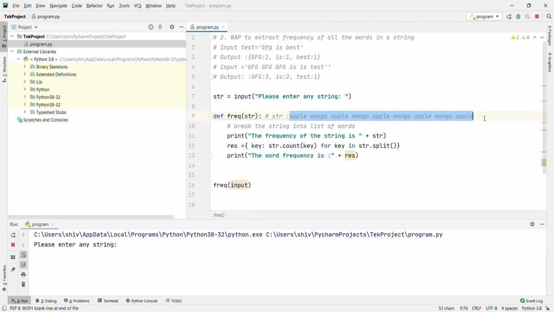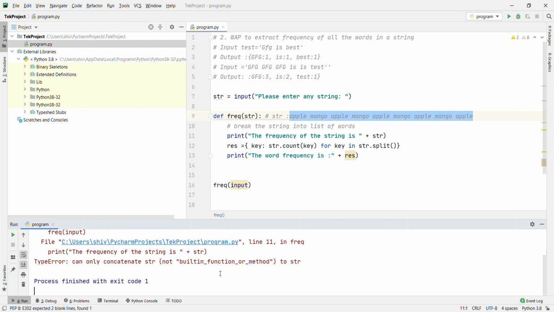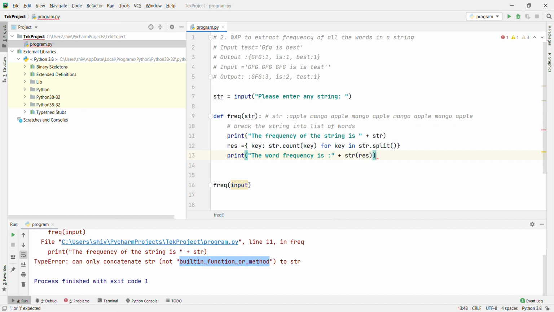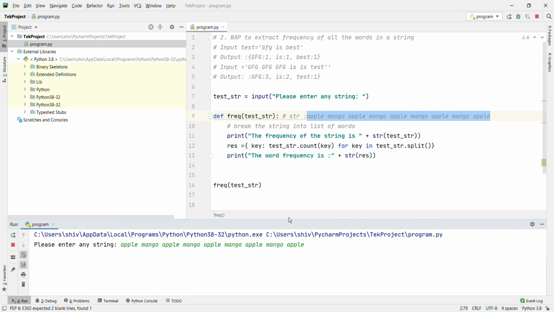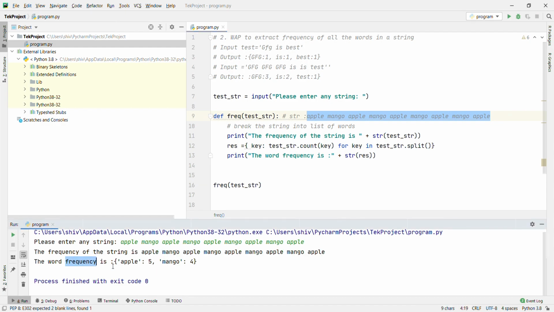We are going to copy and paste the same, enter. The only built-in method is str.count. This will be str only, going to convert with str. Okay, here basically we have to use it, and let's run once again. Copy and paste here, enter, right? The word frequency is apple is 5 and mango is 4, right? Now this is clear.